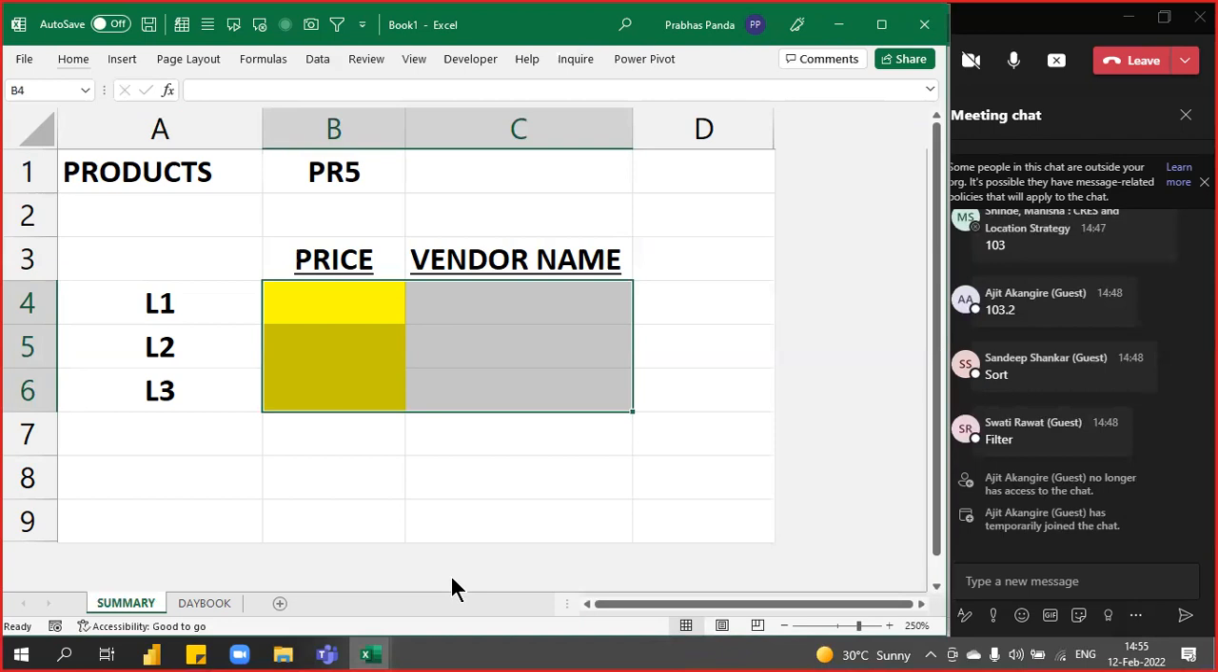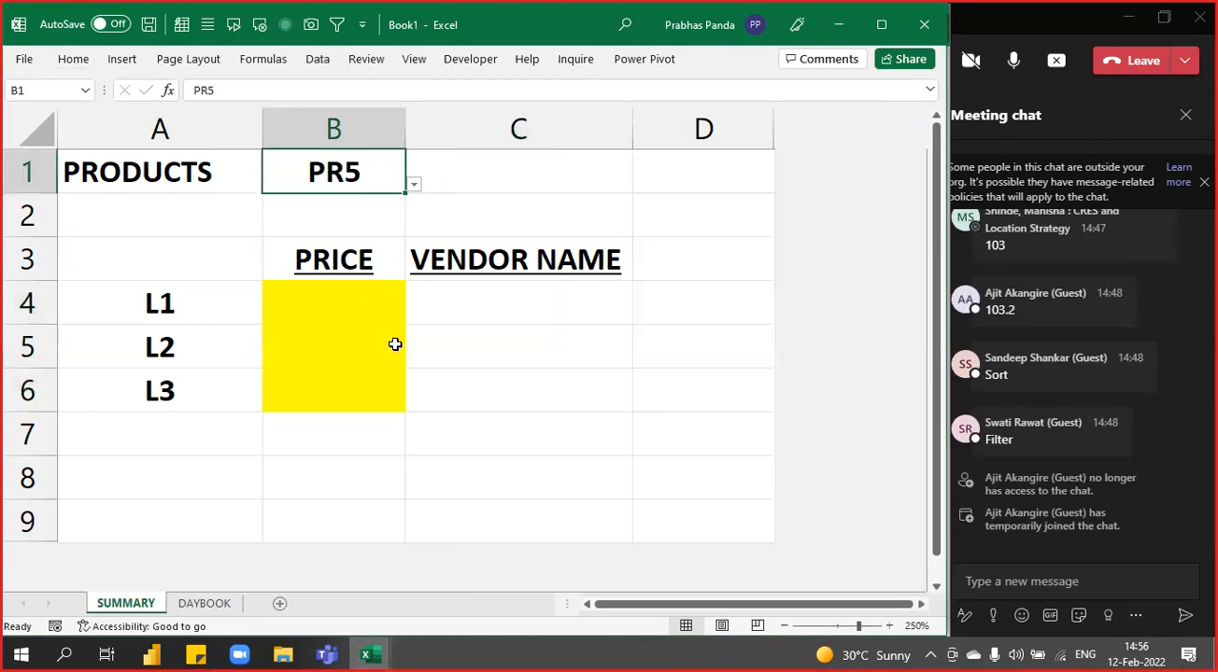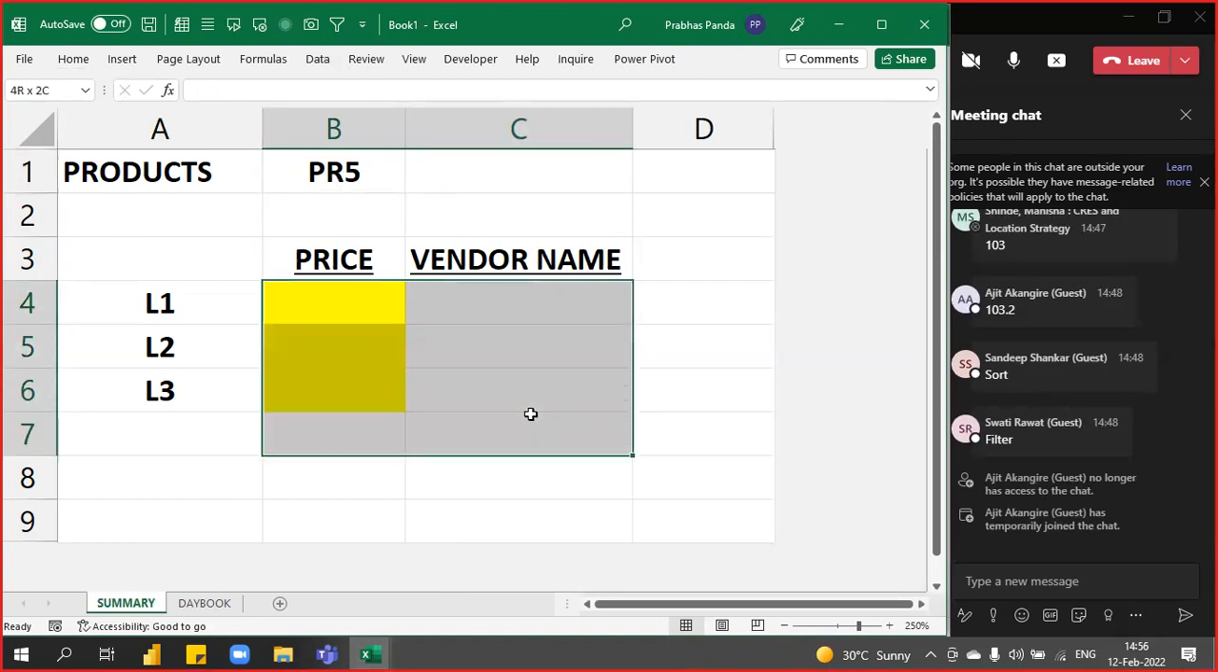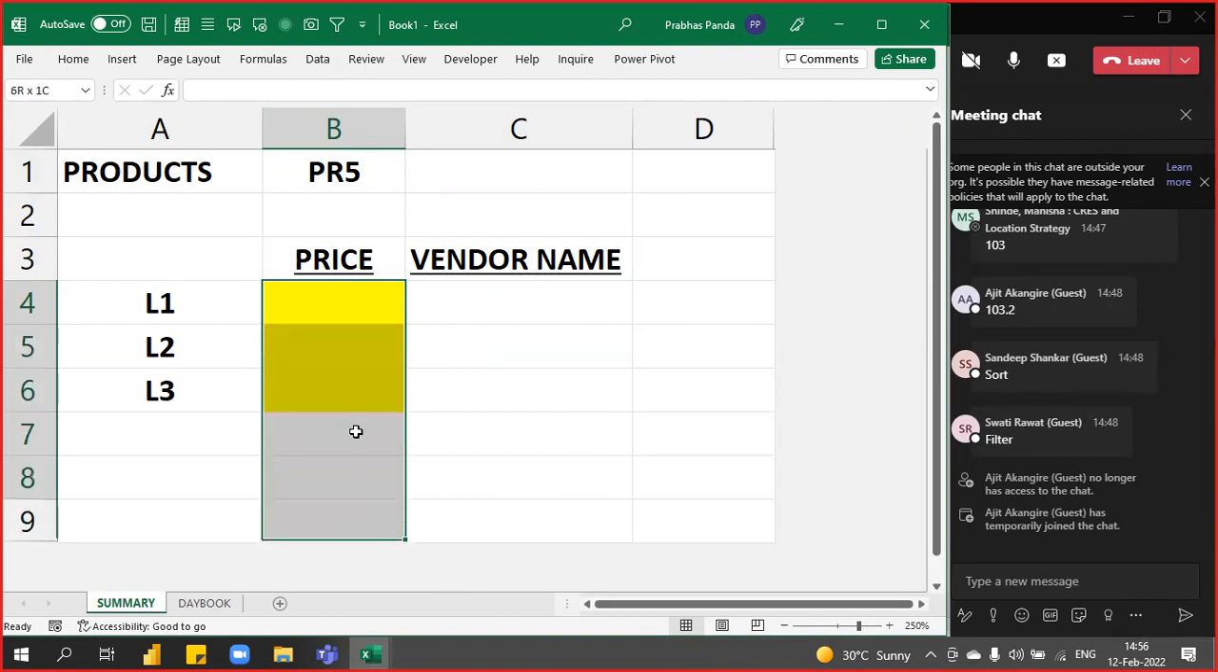I'm going to tell you everything, don't worry. Just have the overview or feel of that. I'm going to tell you how to create this drop down, and how to create such a template. For the time being, our focus is how to get this price column populated. That is our objective.